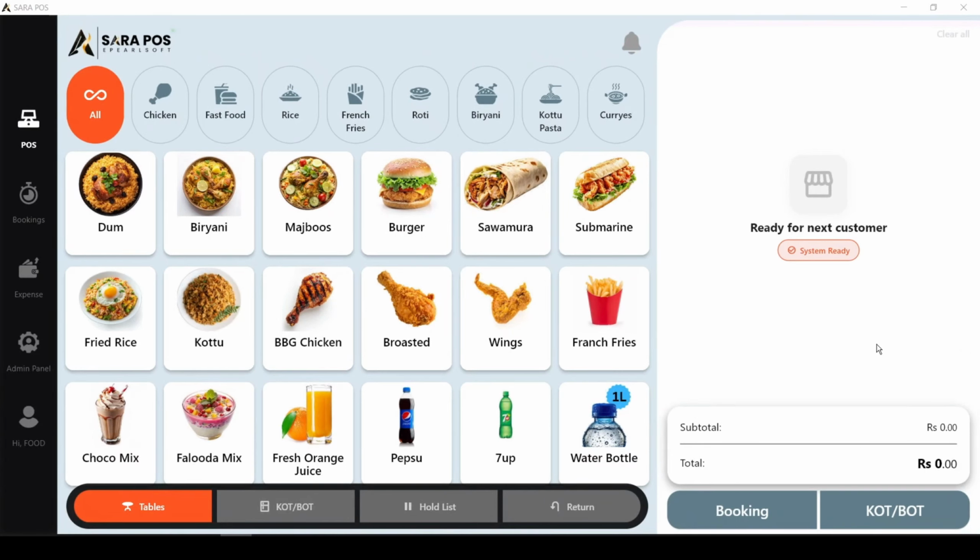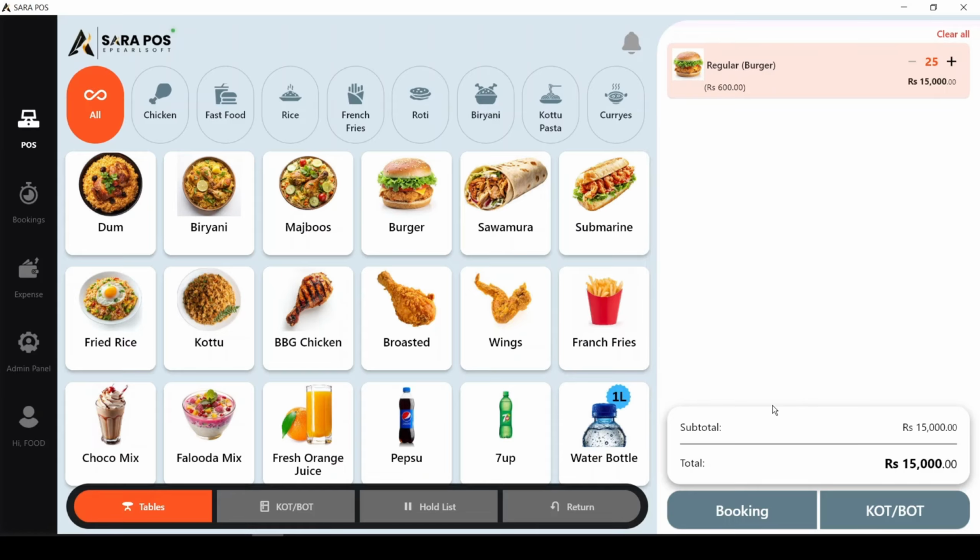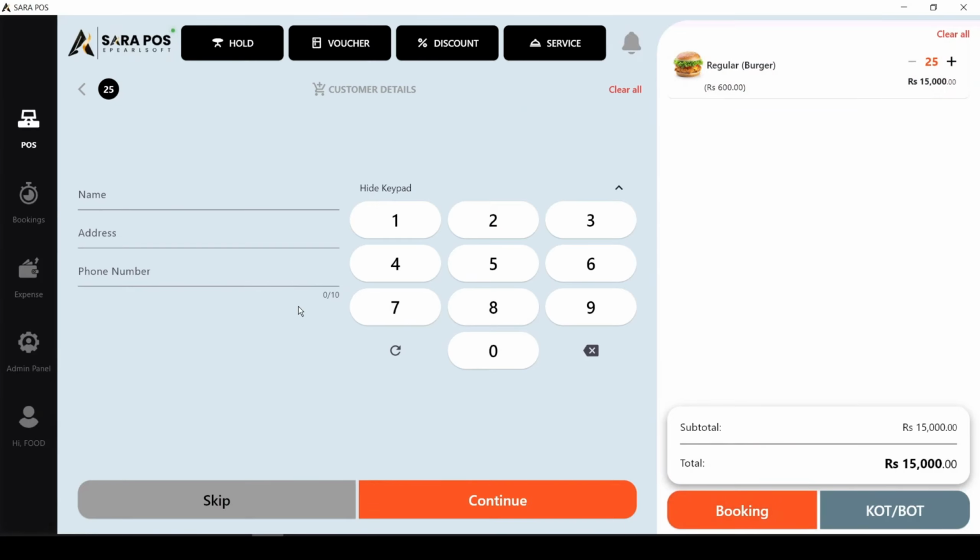Now, let's go back and look at how booking orders work. For example, if a customer places a bulk order of 25 pieces, you can create a booking order. When you open the booking option, you will see a field to enter customer details.